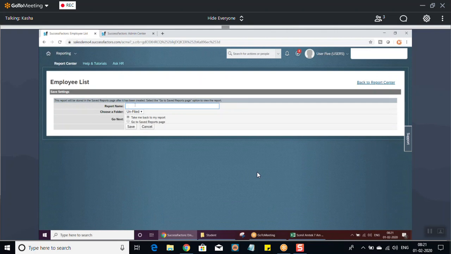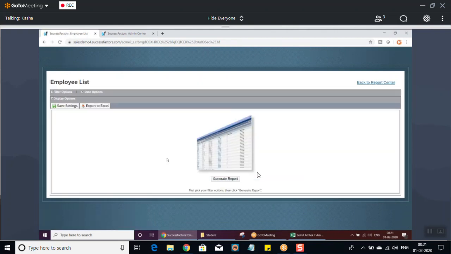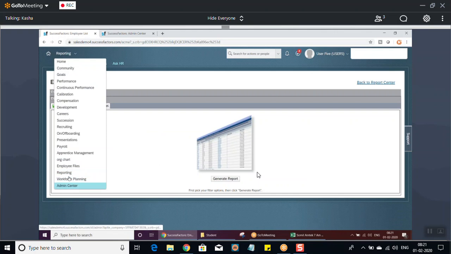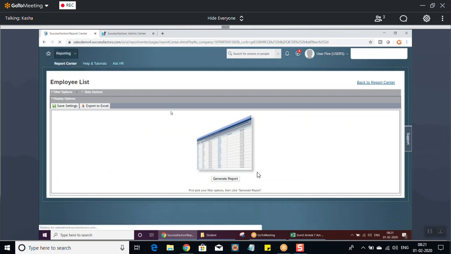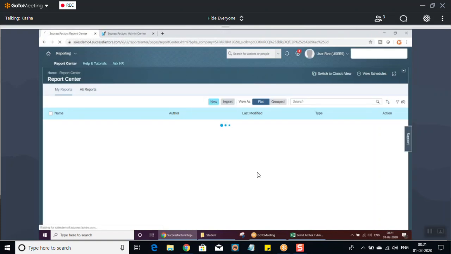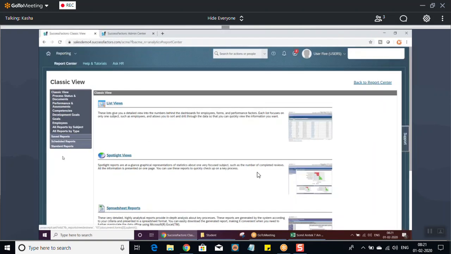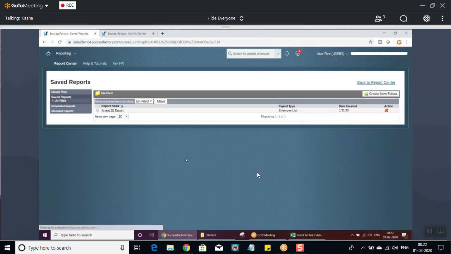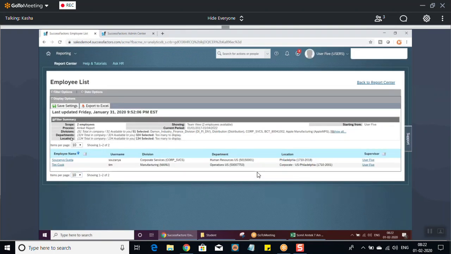Here I'll give this the name MCAT employee report, and save it into this section. Now let's suppose you want to see this report again. You can come back to the reporting section, and there you will see the saved report. If you come into the saved report, you can see MCAT employee report. If you click on this one, it will take you to the same page, which is where you last saved.